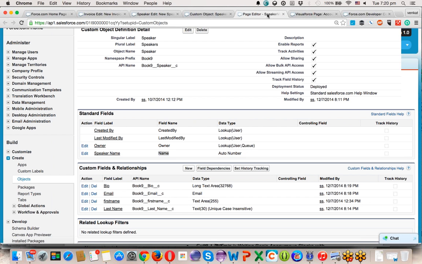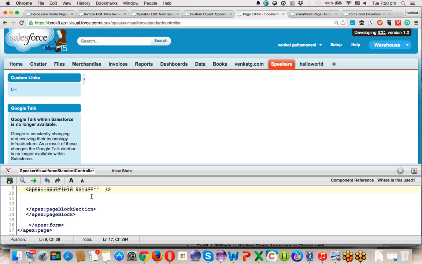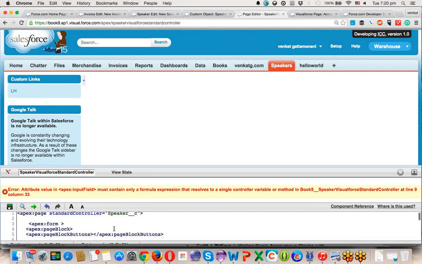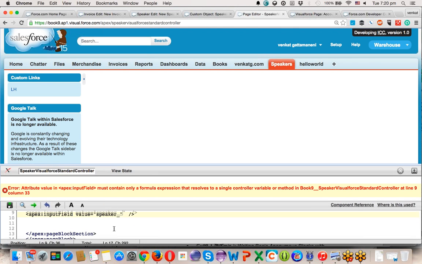Going back to the page. This is the page. This is the backend object. If you are getting confused about this, I will show these things in the developer console. What I will do is speaker underscore c dot name. Clicking on save. Now my input field is automatically mapped.